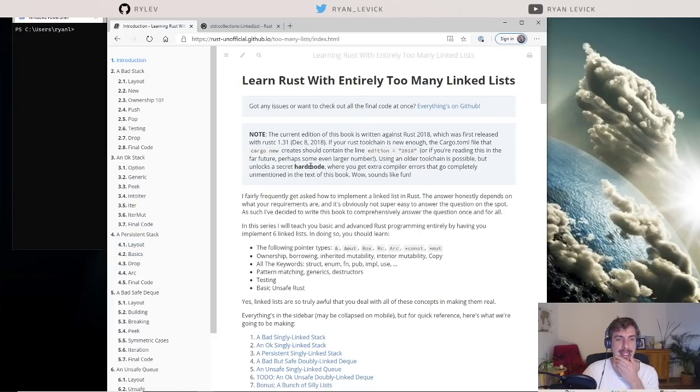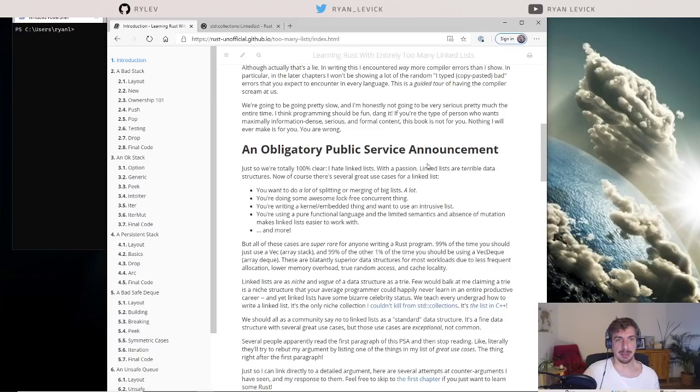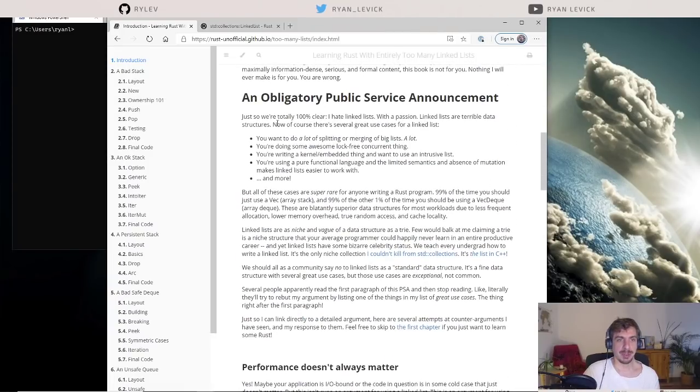The thing to say about linked lists as well is not only are they not super trivial to implement in Rust, but they're also generally a bad idea. One great thing about this resource is that it goes into an obligatory public service announcement about why linked lists are generally a bad idea. You can read about why you should use a linked list, and it's oftentimes for very esoteric reasons.